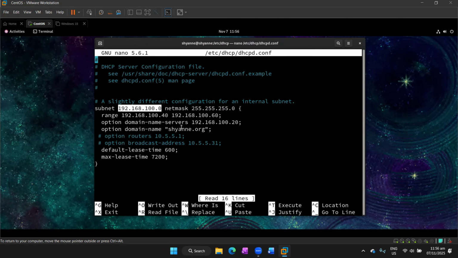So we want to enter a range. I put my range from 40 to 60. For the domain name server, I put my CentOS IP address, and I have my domain name from when I set up DNS, shyanne.org. We comment out the option routers and the option broadcast. We have our max and default lease times. Once we do these settings, it allows the client to join the network and communicate automatically without manual IP setups. Once you do all of that, you're going to save and exit.